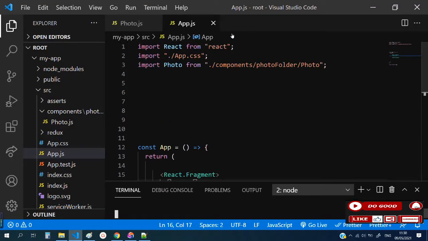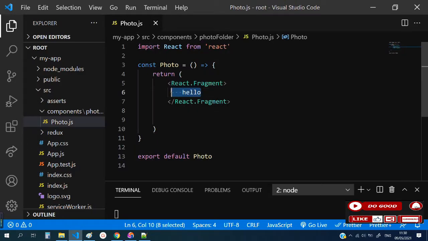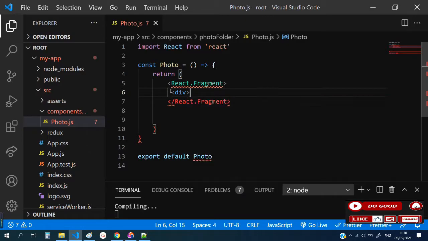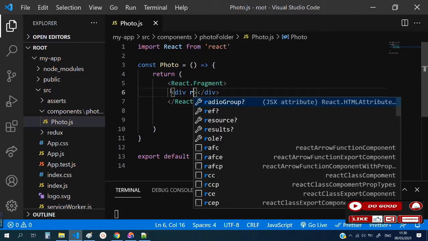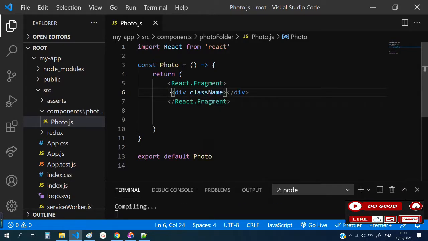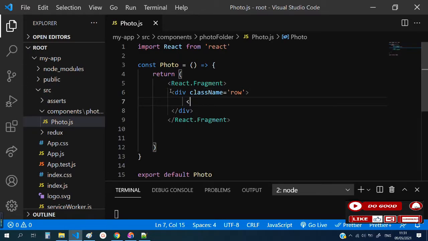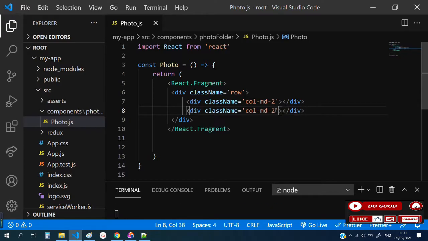So I close the app.js and go to the photo.js, create a div, and inside that give it a row. So we give it a class name and call it row. Inside the row, create another div, give it a class name and call it col-md-2. The first is going to be free. We can copy that, then make the second one 8 so that we can work in the 8 region. So we're going to work in this region.